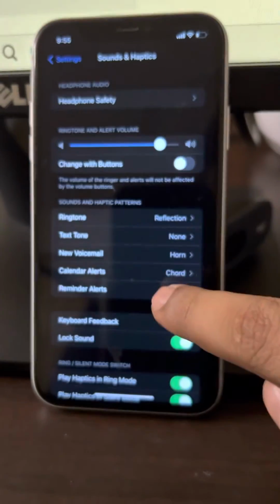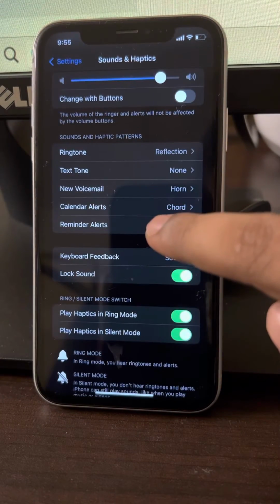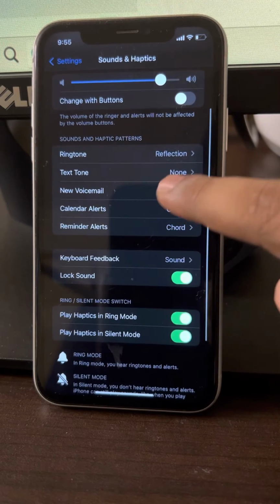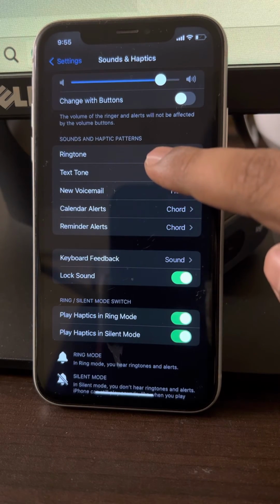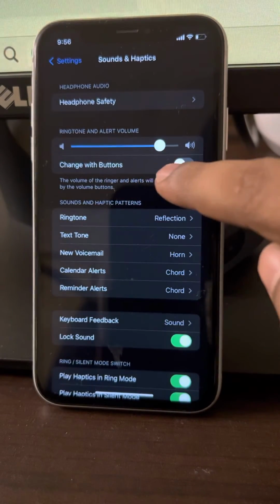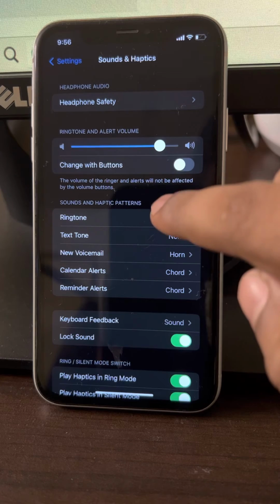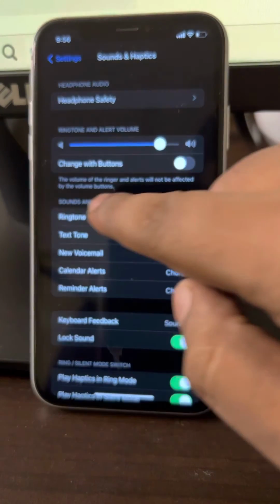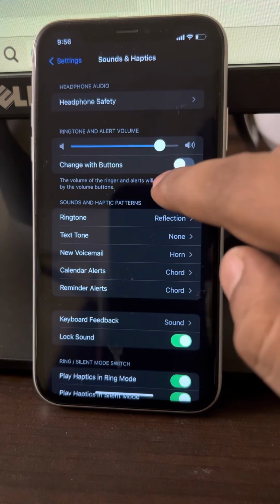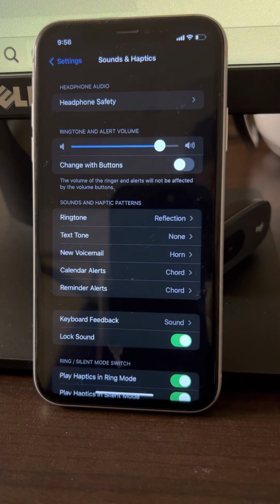Okay, also go back, and now you have to make sure this Change with Buttons option is also turned off. Okay, the volume of the ringer and alerts will not be affected by the volume buttons, so you have to just turn this off, and now your problem will be fixed.